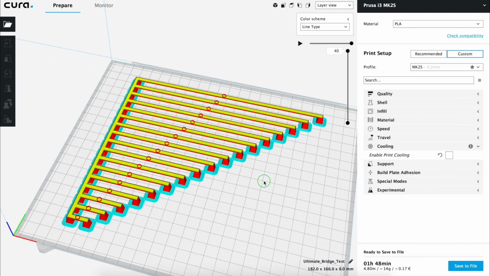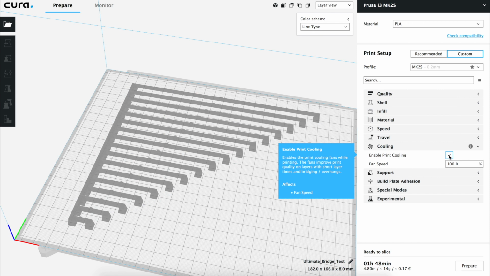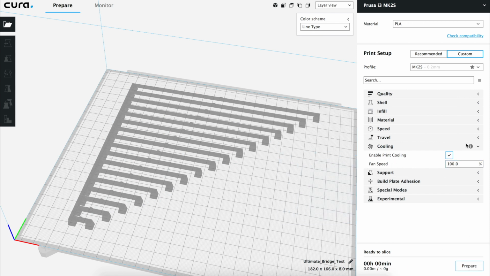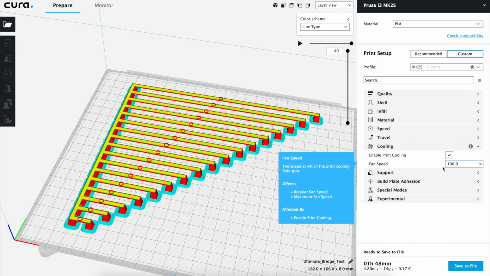So back in Cura, we'll activate the option Enable Print Cooling, and another option will appear, that is Fan Speed, and it's set to 100%. It will control the speed of the fan.